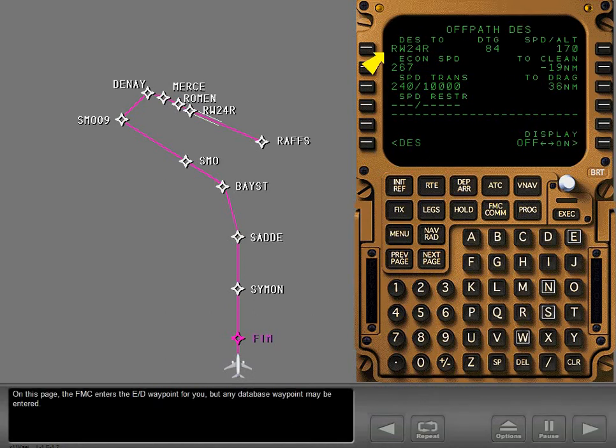On this page, the FMC enters the end of descent waypoint for you, but any database waypoint may be entered. The straight line distance to the entered waypoint is displayed. The airspeed and altitude constraint for the entered waypoint is displayed. Runway 24 right does not have an airspeed restriction. The speed lines are identical to the descent page.